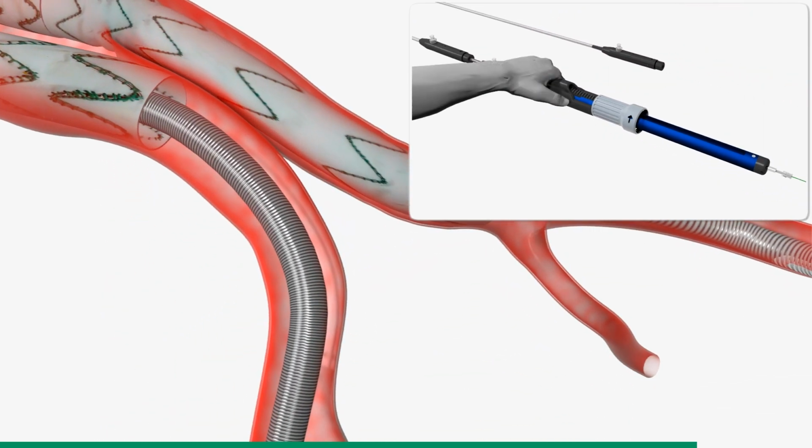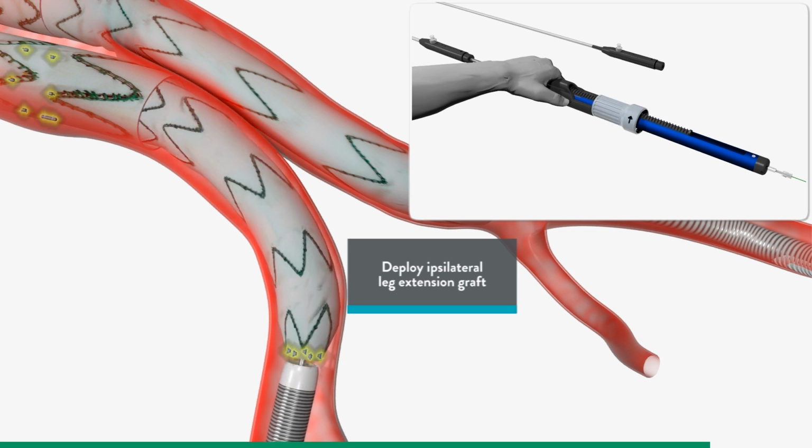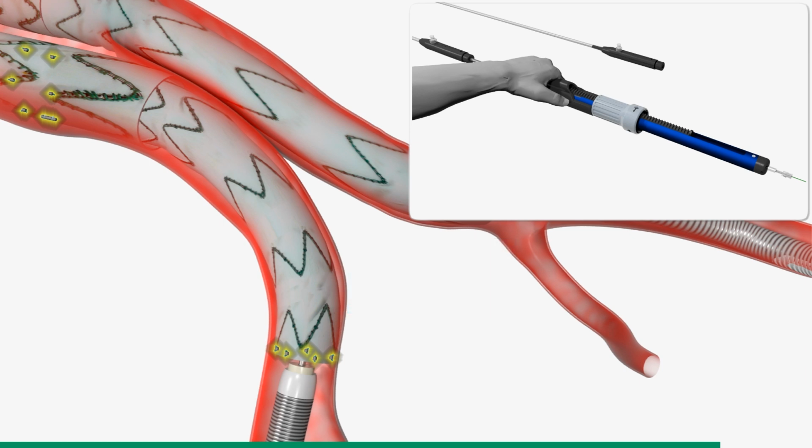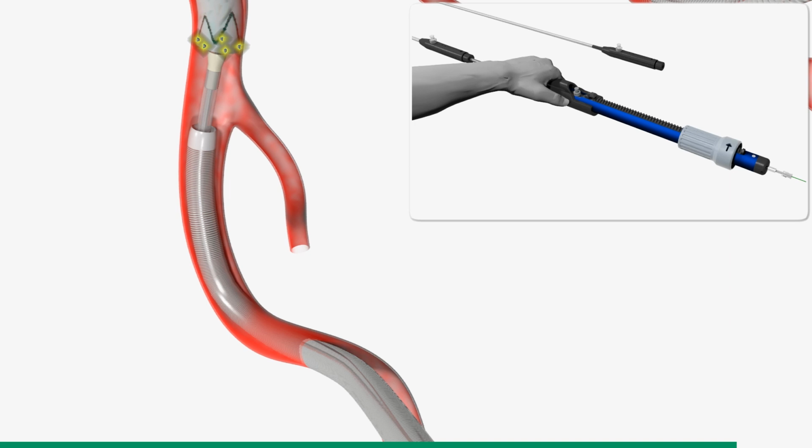To deploy the leg extension stent graft, hold the stationary grip and rotate the turn knob in the direction of the arrow to start initial deployment of the leg extension stent graft. Observe the proximal end of the stent graft as it starts to deploy to ensure the markers are within the overlap zone. Completely retract the leg extension sheath until the leg extension stent graft is completely deployed. Observe the distal markers on the leg extension to ensure the sheath clears both.